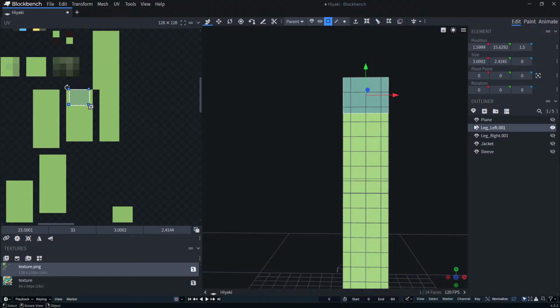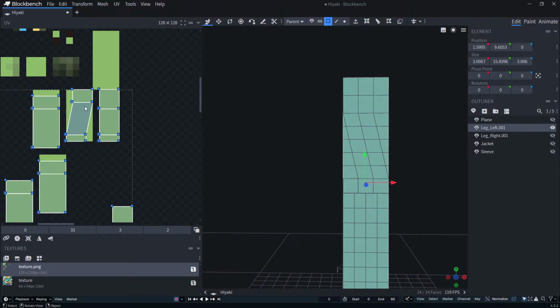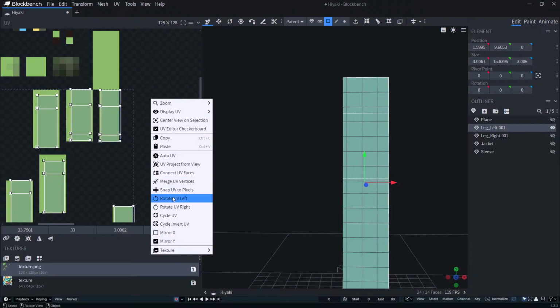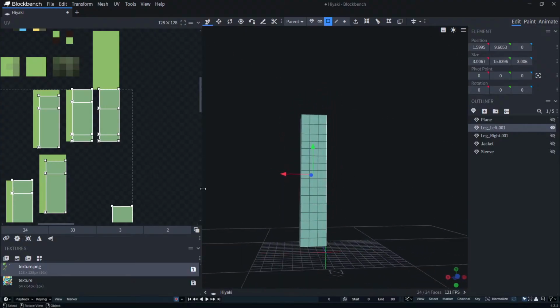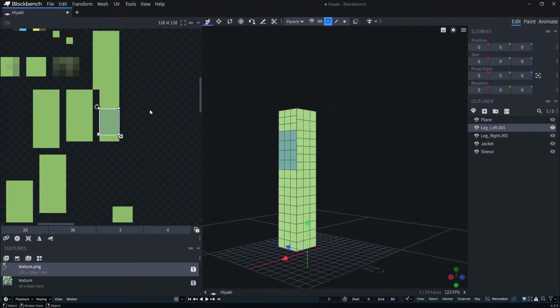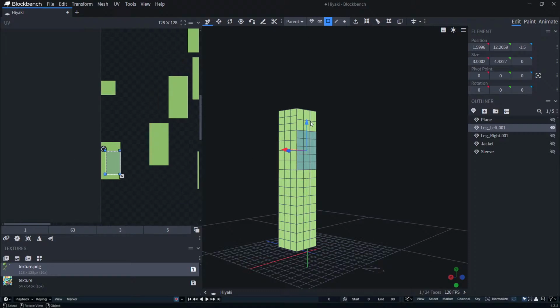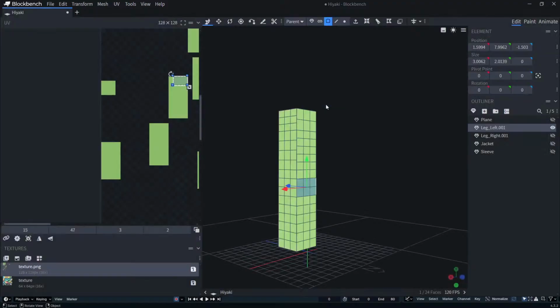And it's just to select everything and snap UVs to pixels. It's not very smart, is it? I'm gonna move it slightly to the left and then snap. There we go. Oh, look at that. Okay, this is a bit of an issue because the size of this is slightly wrong. To fix, certain vertices have been moved into the same spot. Would you like to proceed? Ignore?